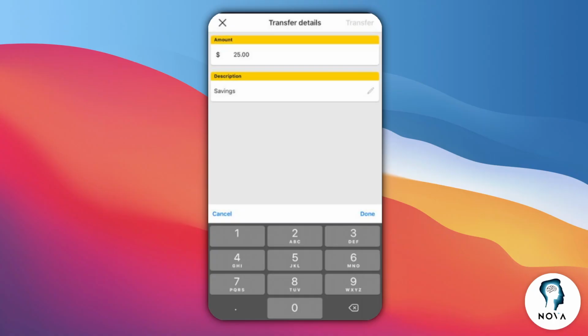Before sending the money, check the person's name, account number, BSB, and amount. This is important because sending money to the wrong bank account can be difficult to fix. So if everything is correct, just continue with the payment and then tap on transfer or send the payment, and you should be good to go.